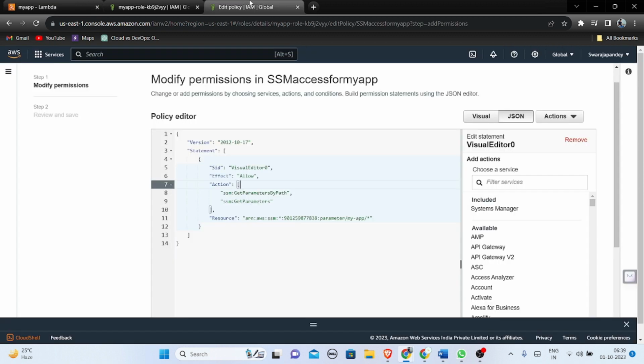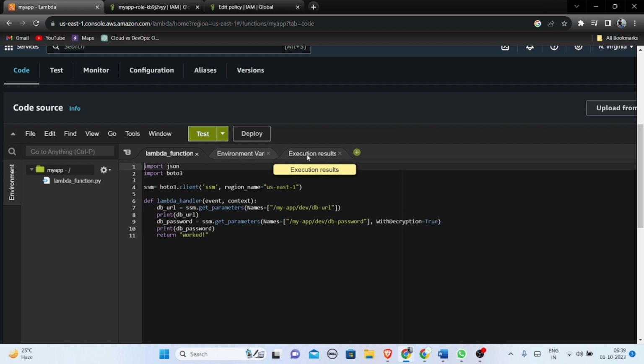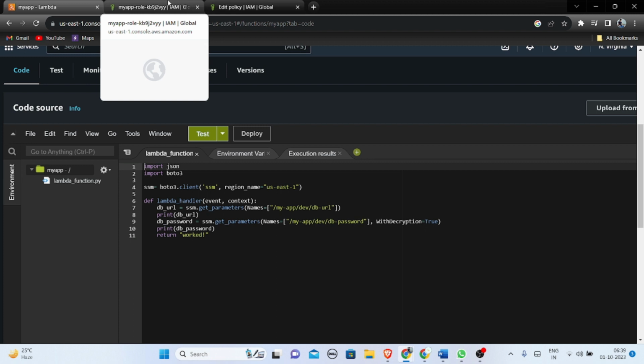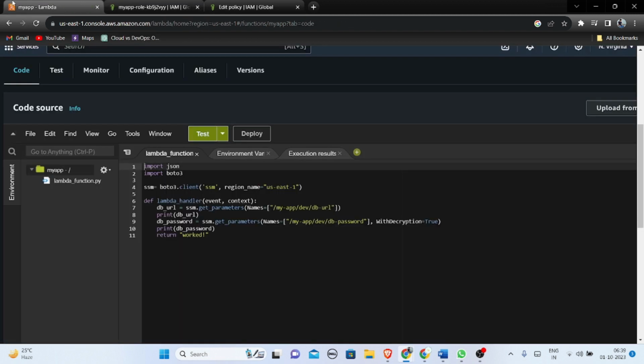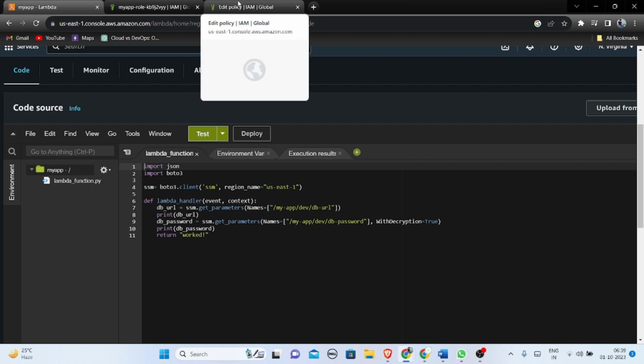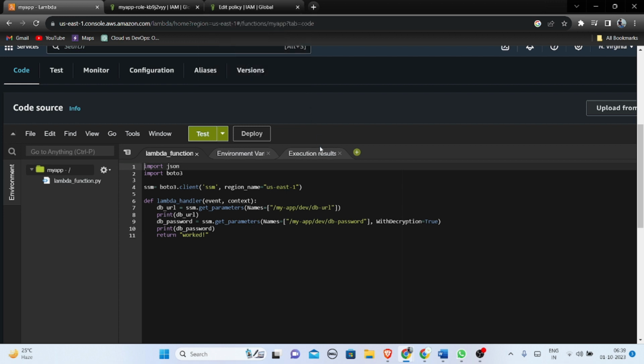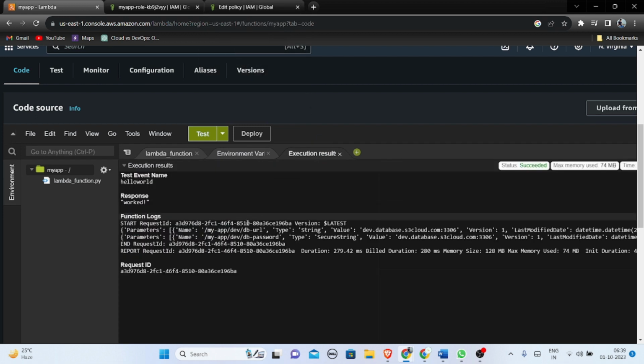If I turn it off, it will show me an error, that an action is required, get parameters by path. So that type of error I may get. So when you are testing and deploying, if you get an error, just check your IAM policies. Check whether you have given IAM roles and permissions in your app or not, and if you have given them, it will simply run and be executed successfully. I hope all this was clear to you.